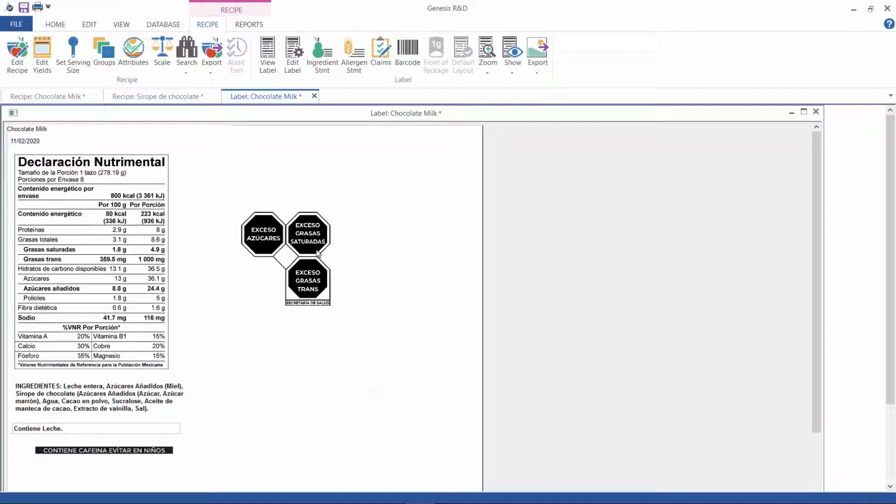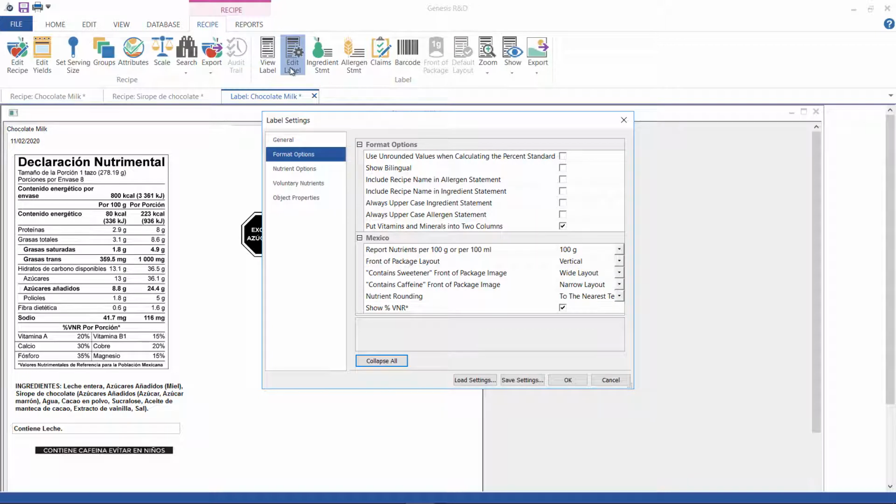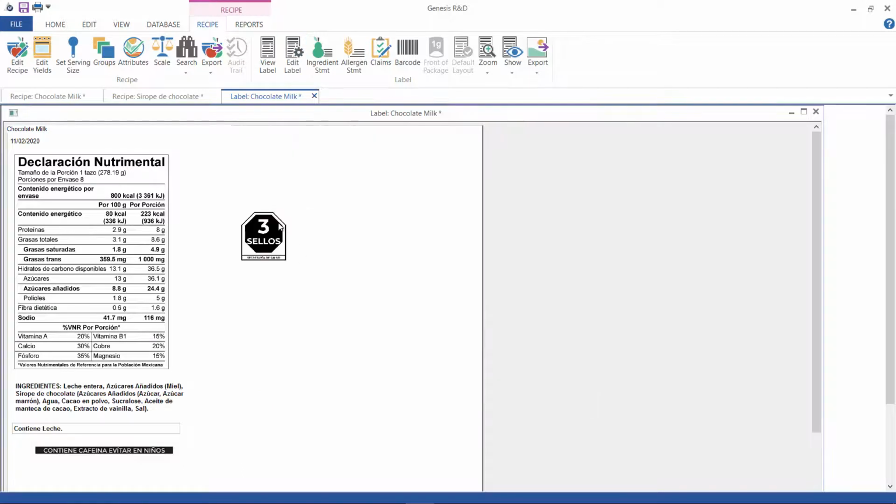For small packages, they understand that it would be hard to fit a bunch of individual icons on there, so the regulations allow for an exception in which the icon can display a number that indicates how many nutrients exceed the threshold. Again, click Edit Label, go to Format Options, and this time select Single. Click OK. It's 3 because it exceeds the thresholds for sugars, saturated fat, and trans fat.